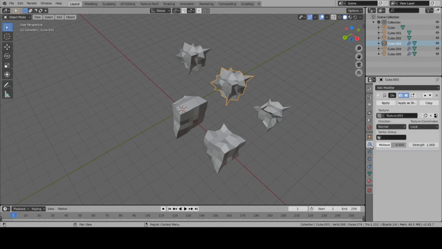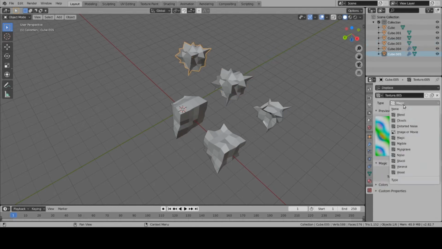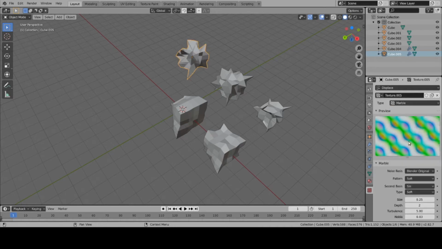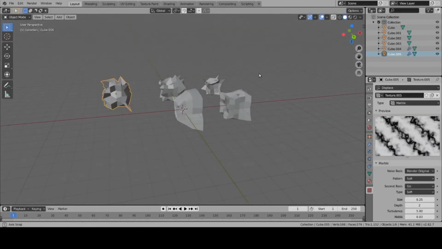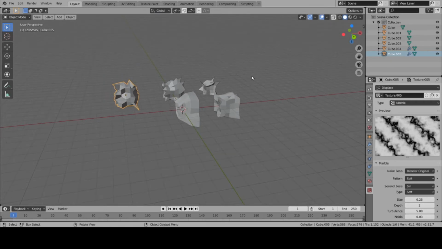Come back to my previous one. Hit the modifier. I'm happy with it. I hit apply. Go back to my new one. Go back to texture. It's on magic. I just choose another one. I'll choose marble. See, it's looking different.